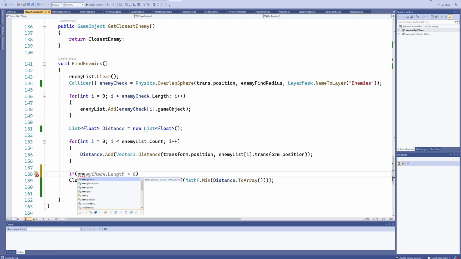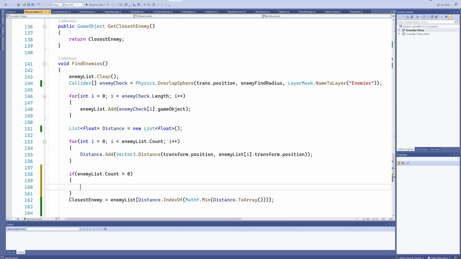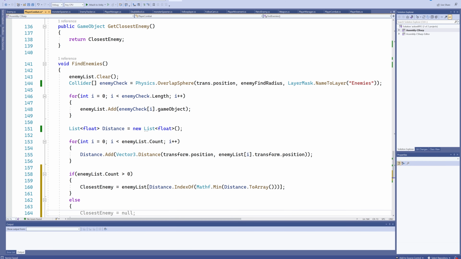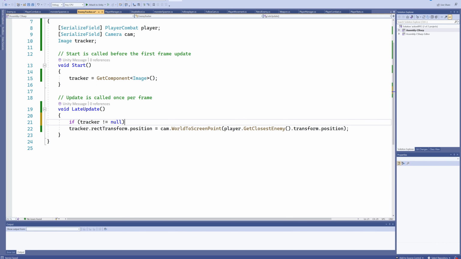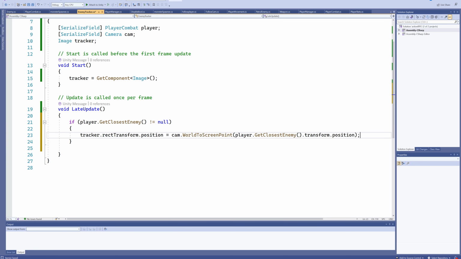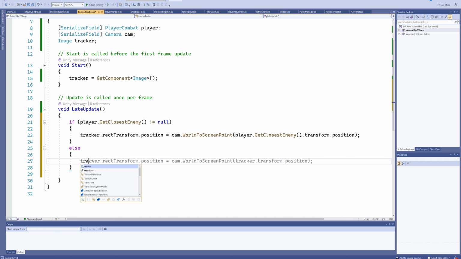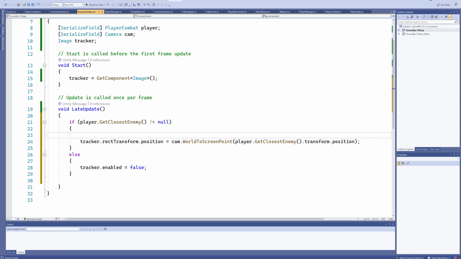If enemy list dot count is greater than 0, then we do this. Else we set closest enemy to being null. And then in the enemy tracker we check if our player's closest enemy is not equal to null. Then we do this. And else, what do we do if we have else? I suppose we set the tracker enabled equal to false. So then we also want to enable it to be set to true.